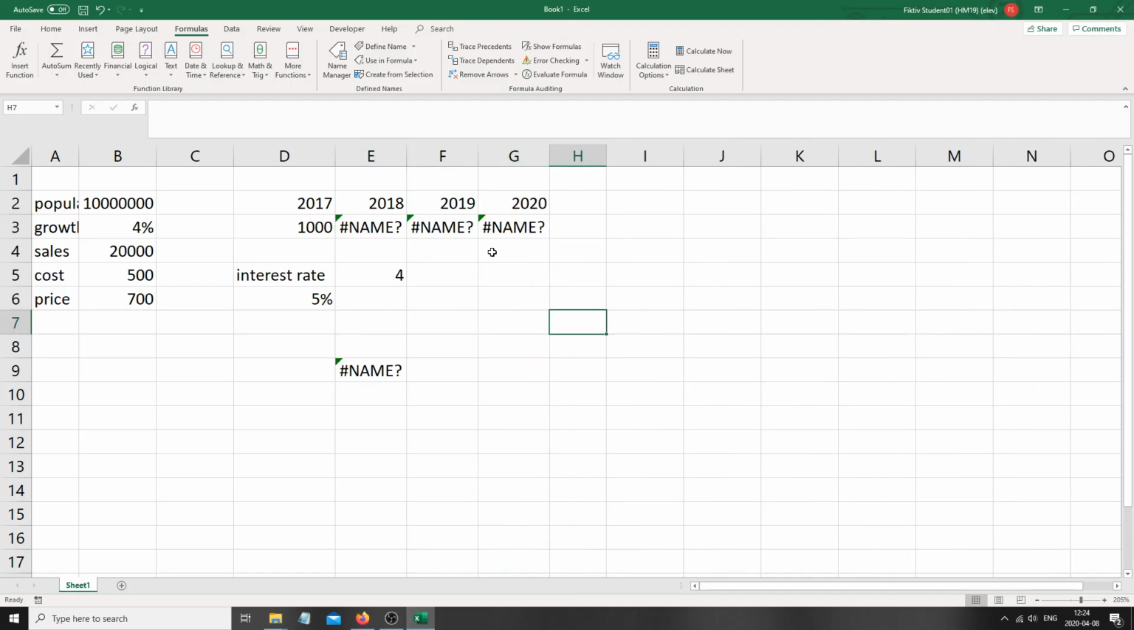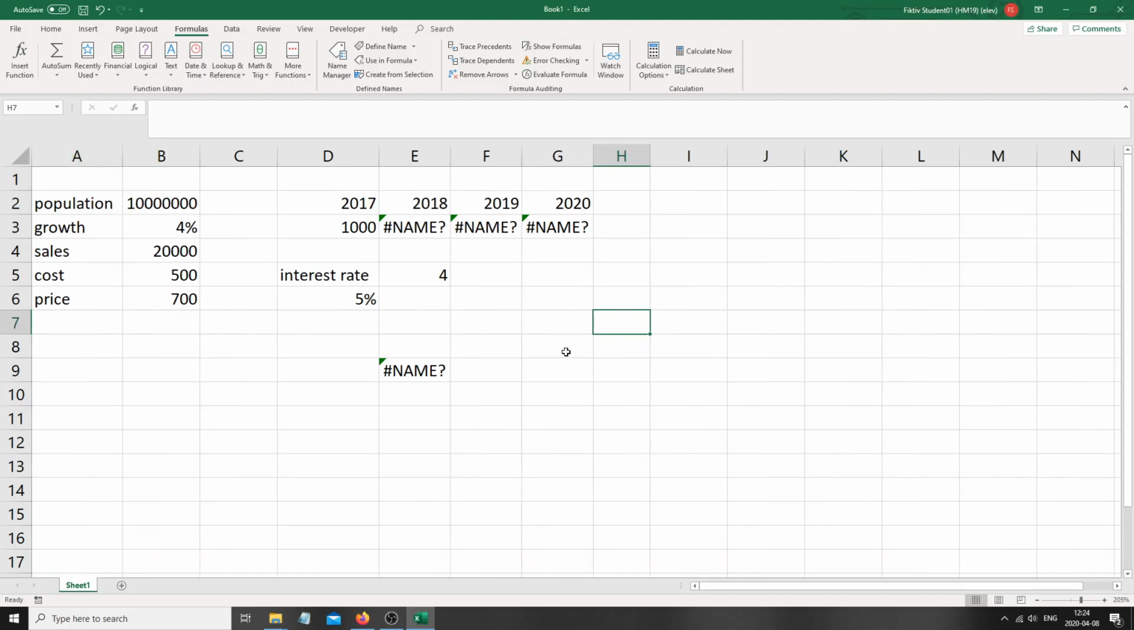So now we know how we can use names and some of the issues that can come up, and how we fix them and how we are aware of them. So we can utilize names by creating from selection or adding them manually, and we can delete them or edit them in the Name Manager.